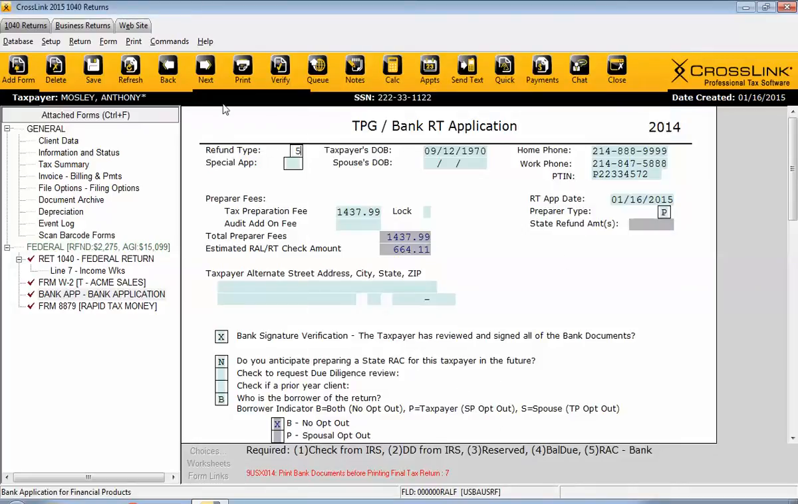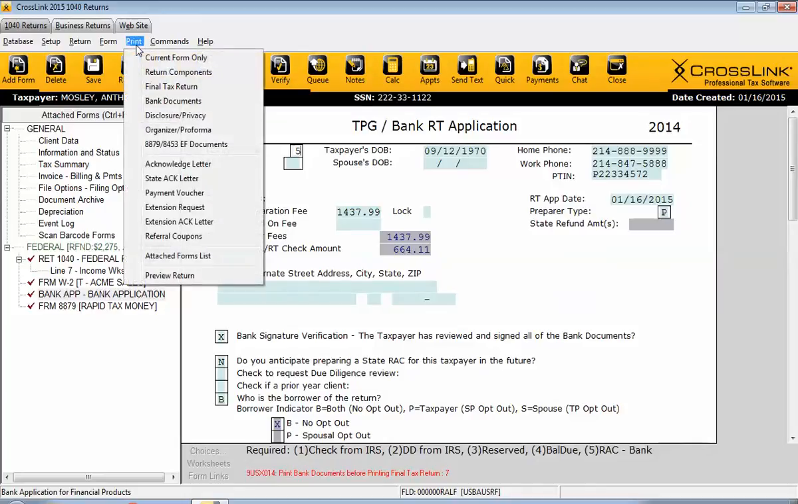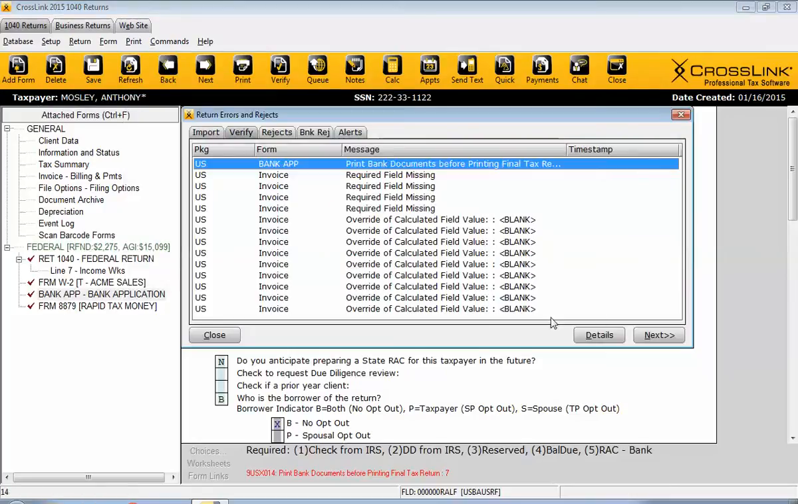Of course you say, well, we have to sign the docs first, and then we have to print. So we still come to the print. The first one that we're going to print is the bank documentation. It's going to say, print bank documents before printing the final tax return. We already know that. Then the missing fields, and as long as these are invoices, it's going to let you click next.